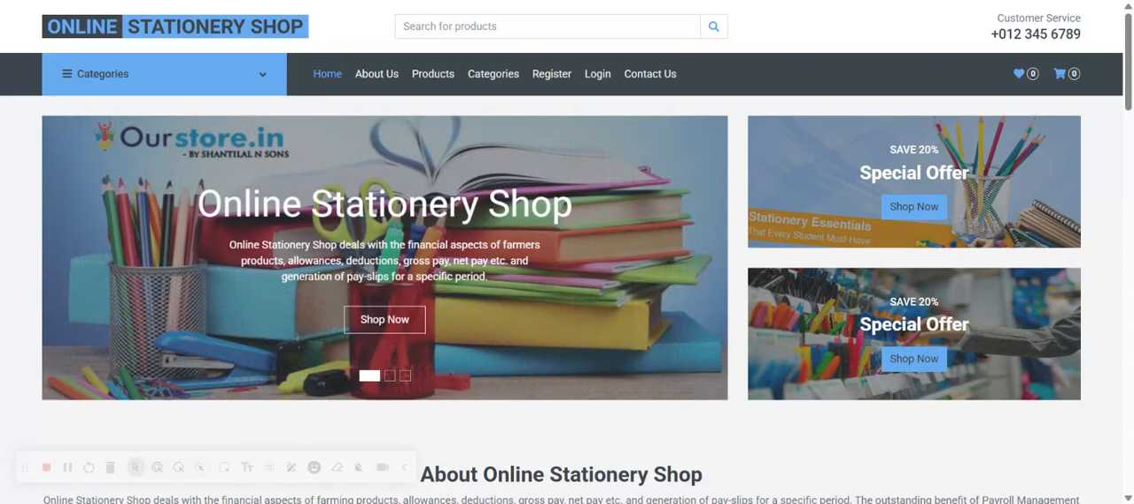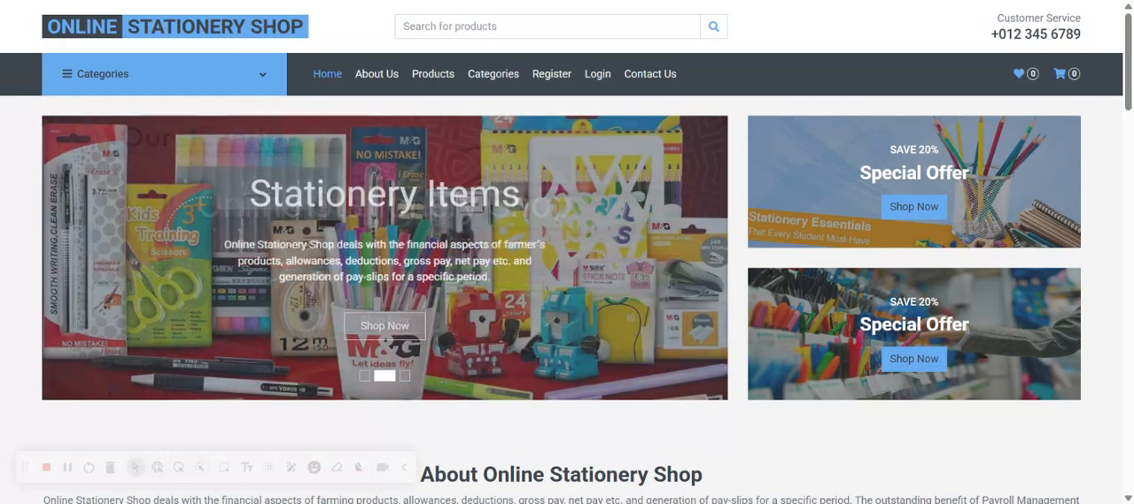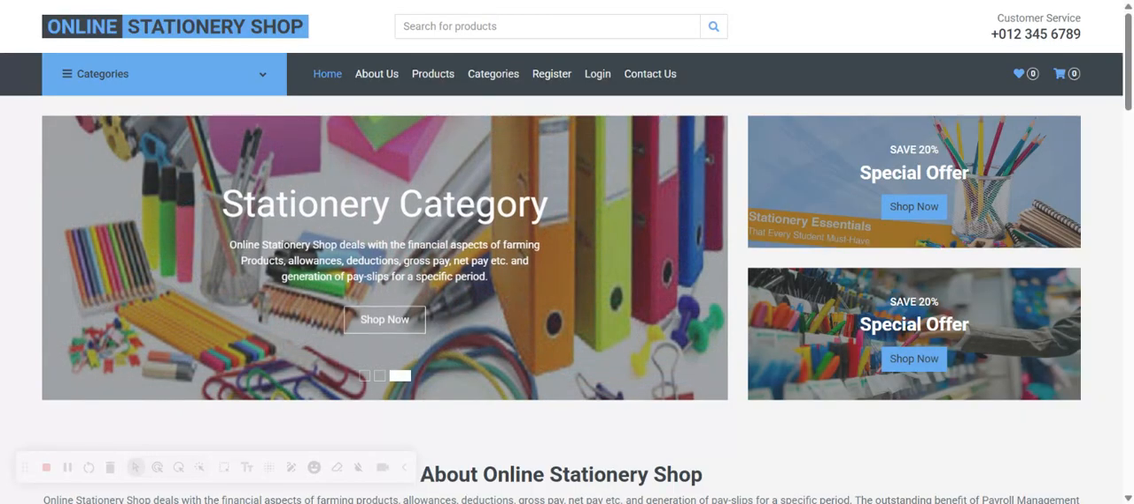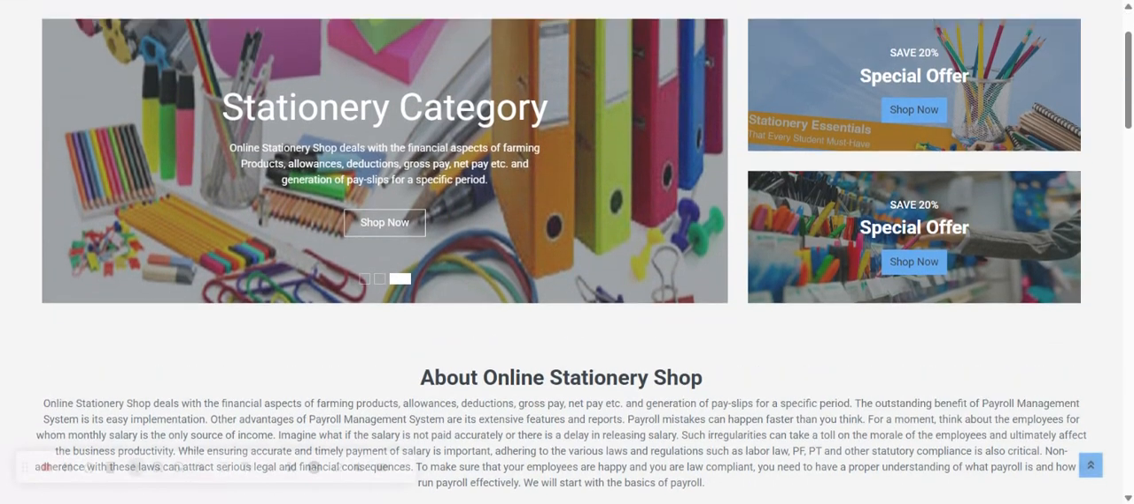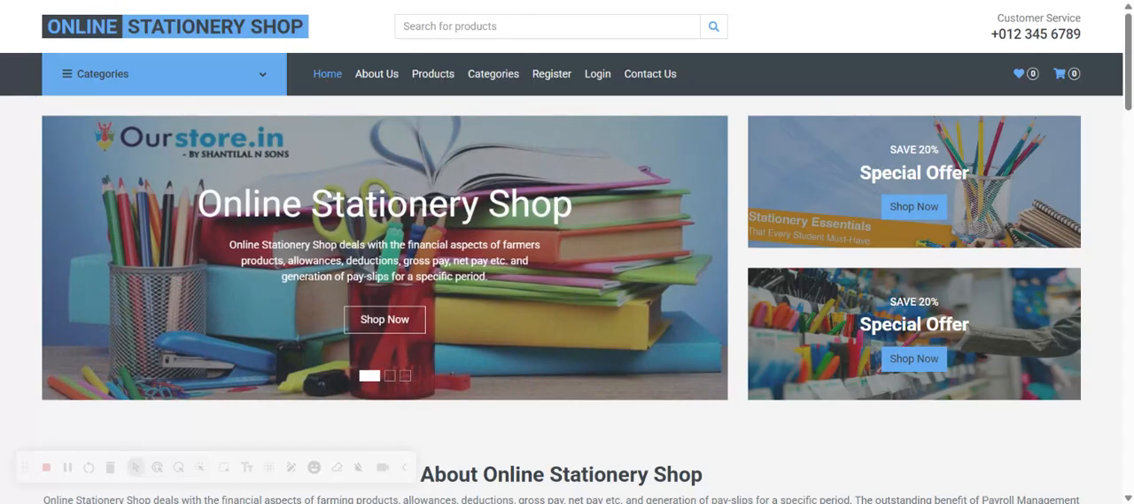So this is the admin panel. You can see the view of the admin panel and also the view of the user panel. So we have developed these two different types of views for managing this whole online stationery shop project. So these are all the features we have developed inside the project.